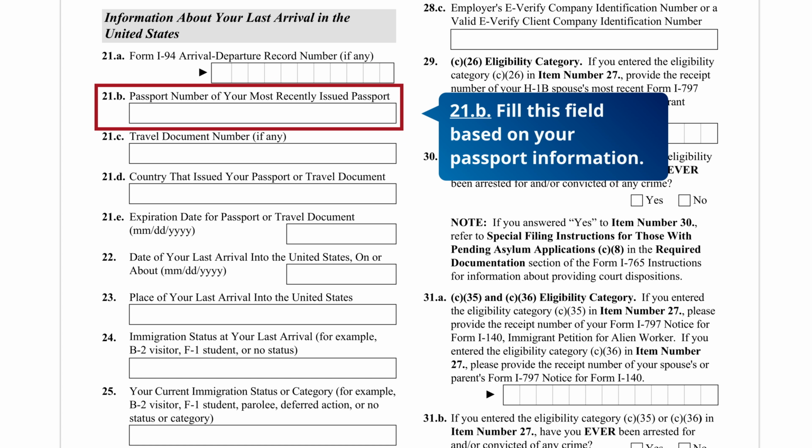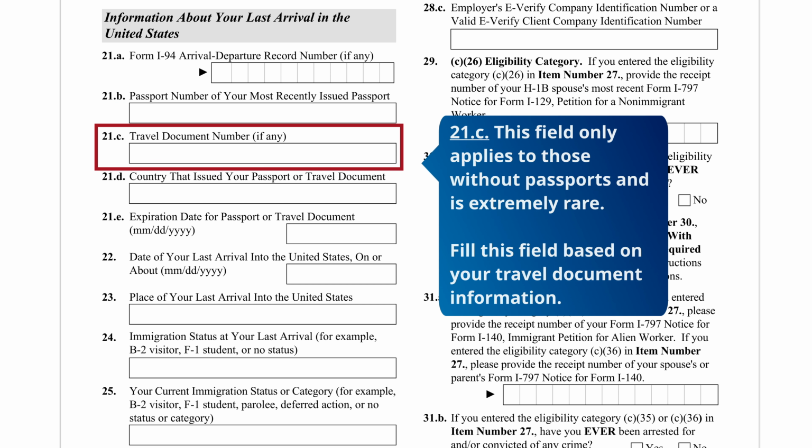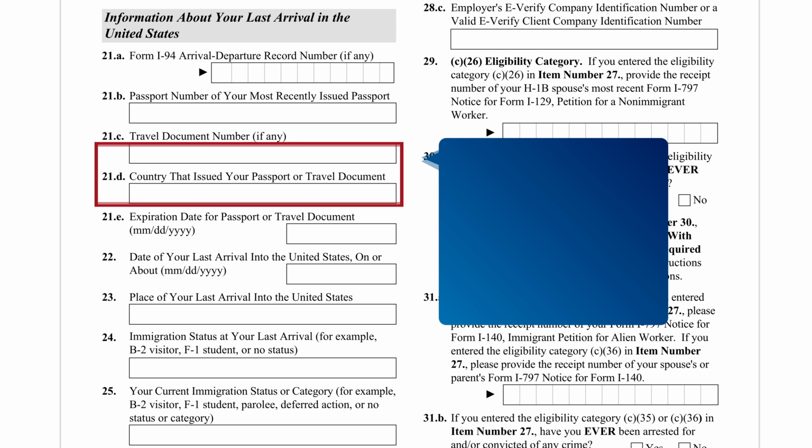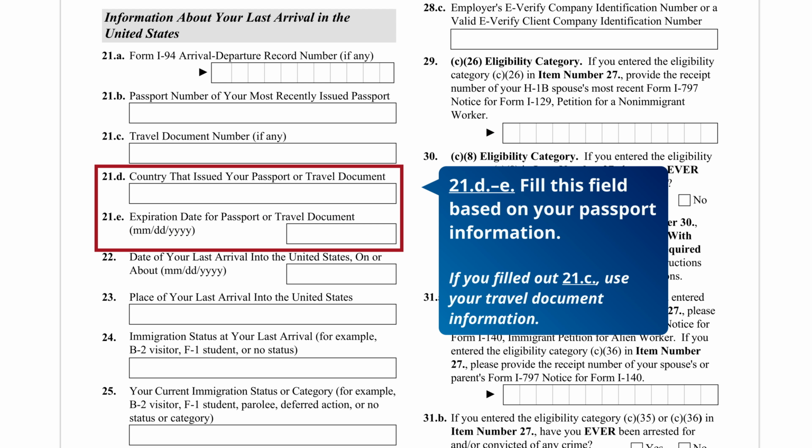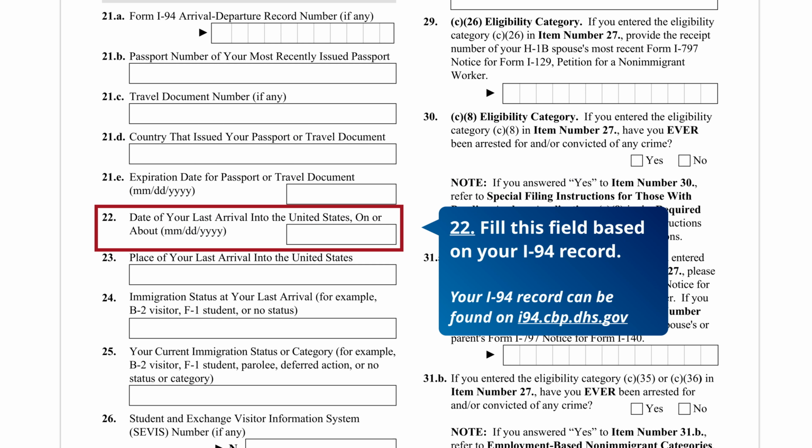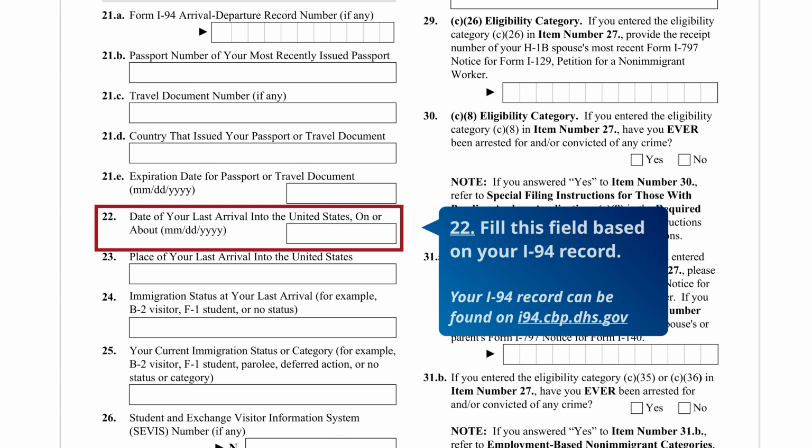21B. Fill this field based on your passport information. 21C. This field will only apply to those without passports and is extremely rare. 21D and E. Fill this field based on your passport information. 22. Fill this field based on your I-94 information.